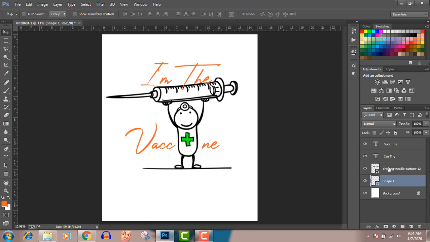Love the effect. So it says I am the vaccine. The big boy with the injection here acts as the eye. Get it? Act as the eye. So I think I want to, should I wear him a shoe or something? Let's go in and wear him a shoe.